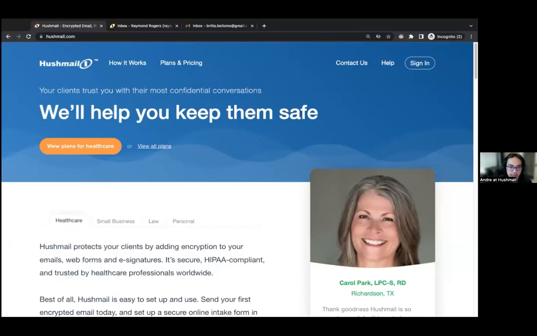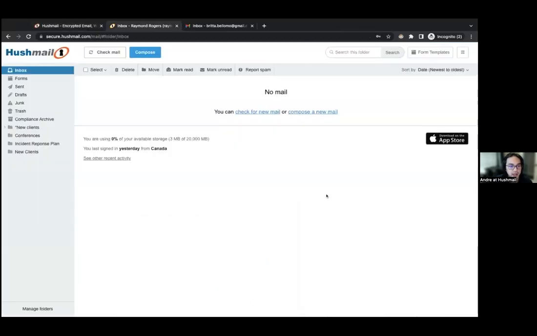So you just go to hushmail.com, and then up in the top right-hand corner, there's a little sign in button over here. You just click on that, and when you sign in, you land in an inbox. It looks similar to this.